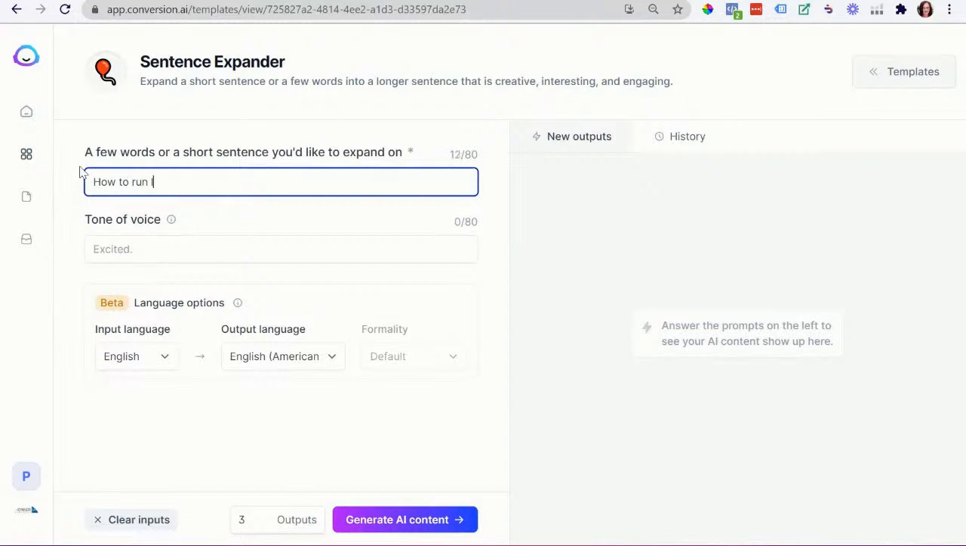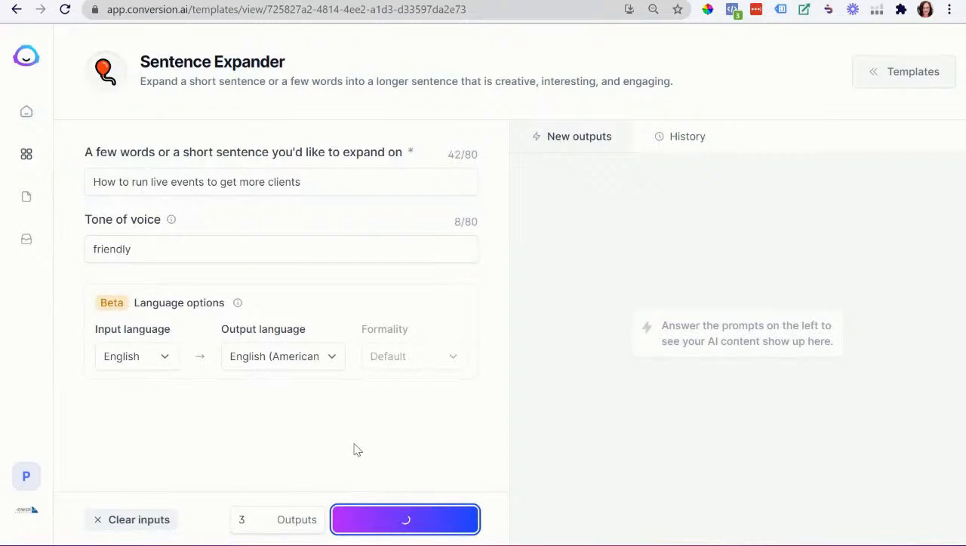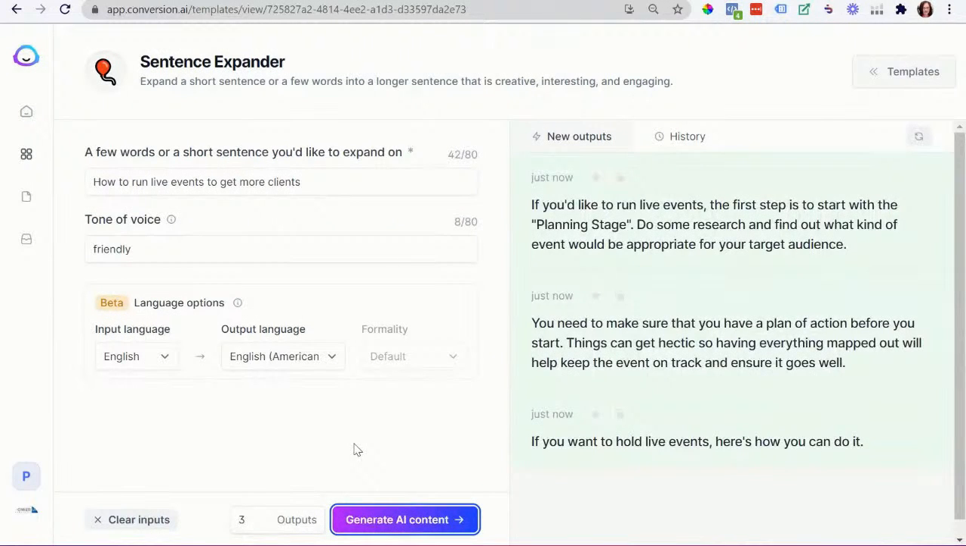Maybe it's how to run live events to get more clients. And I just want this to sound friendly. So this is available to you on the lower level. You could do this, and you're basically working in blocks again. Here it's just little sentences, as you can see, I've got a couple of different things. So this might actually help in terms of being a leading sentence.